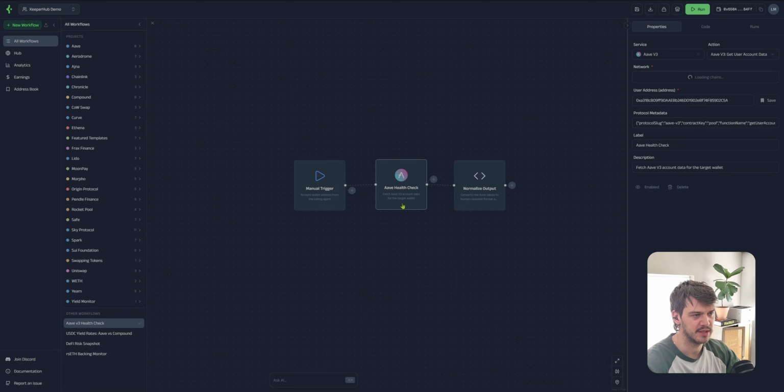Then the second node after the trigger node is a native Ava node, and this feeds directly into, as you can see in the top right corner here, get user account data on the Ava v3 pool. This takes one input again, and that is the wallet address that you see here. This is pulled directly from the trigger field, which we'll get back to. So this is actually not going to be hard-coded. I've just added a hard-coded example here so you can see the workflow run. Then we'll go back and change it to something that's not hard-coded and rather can be triggered.